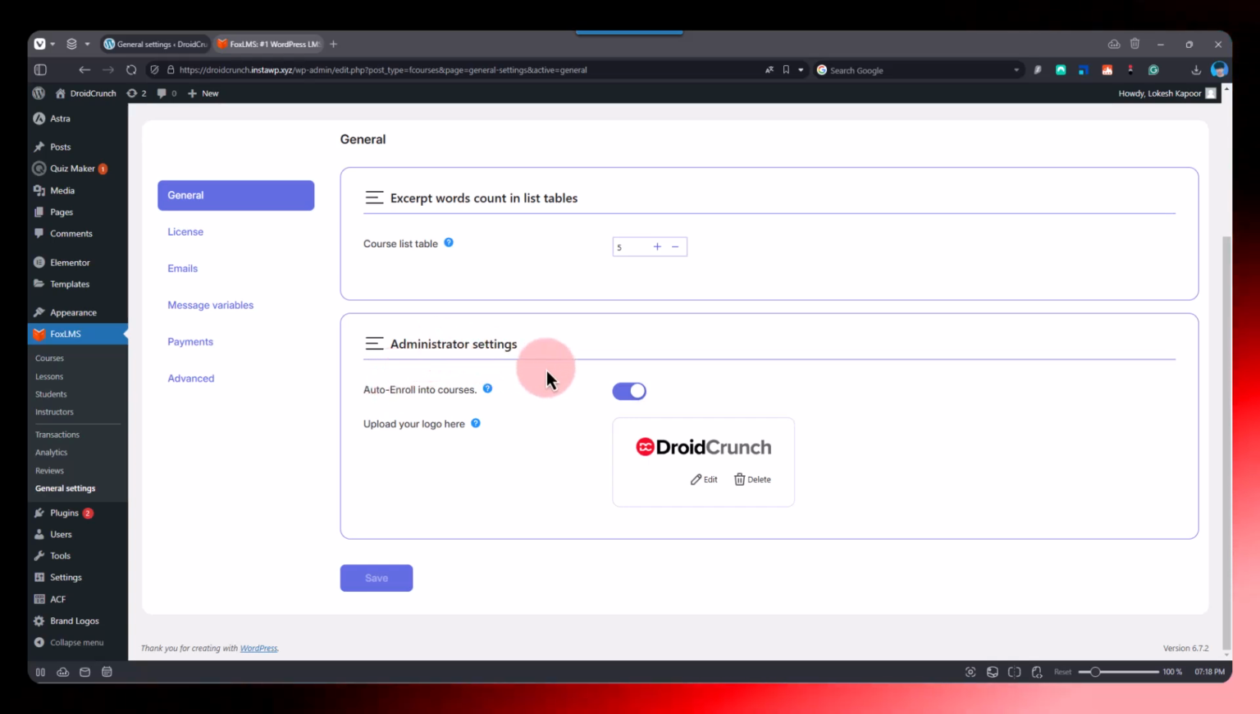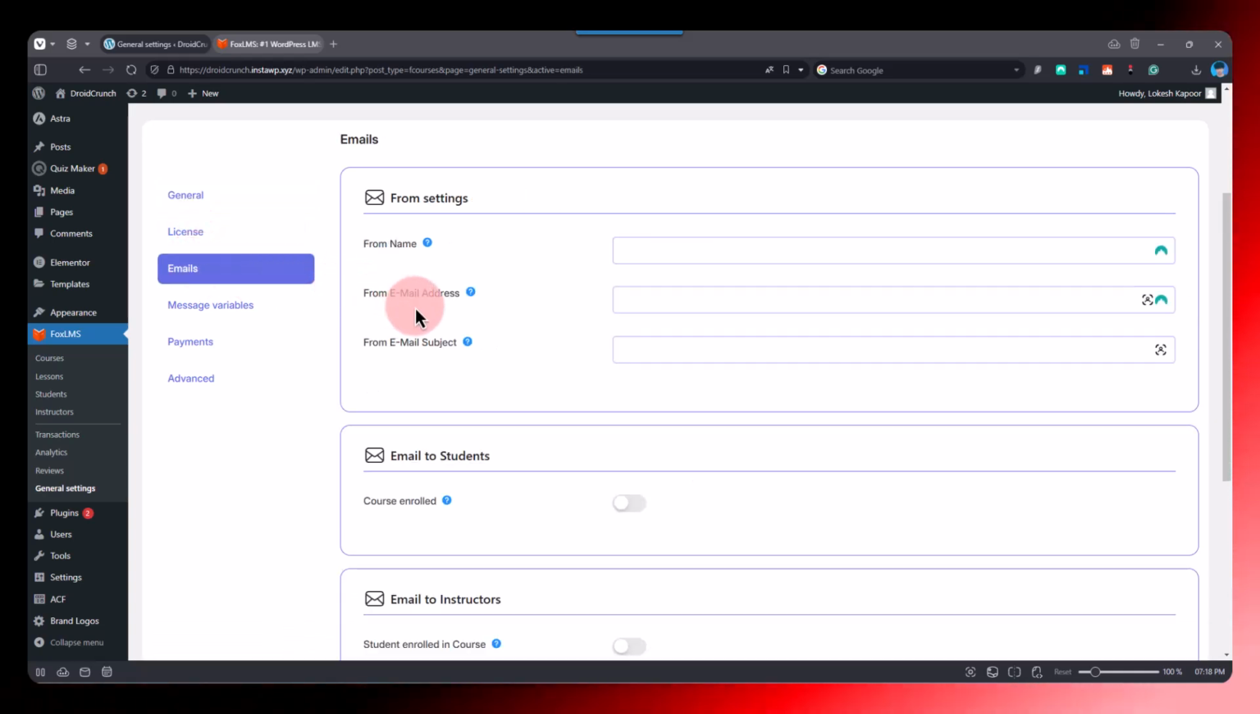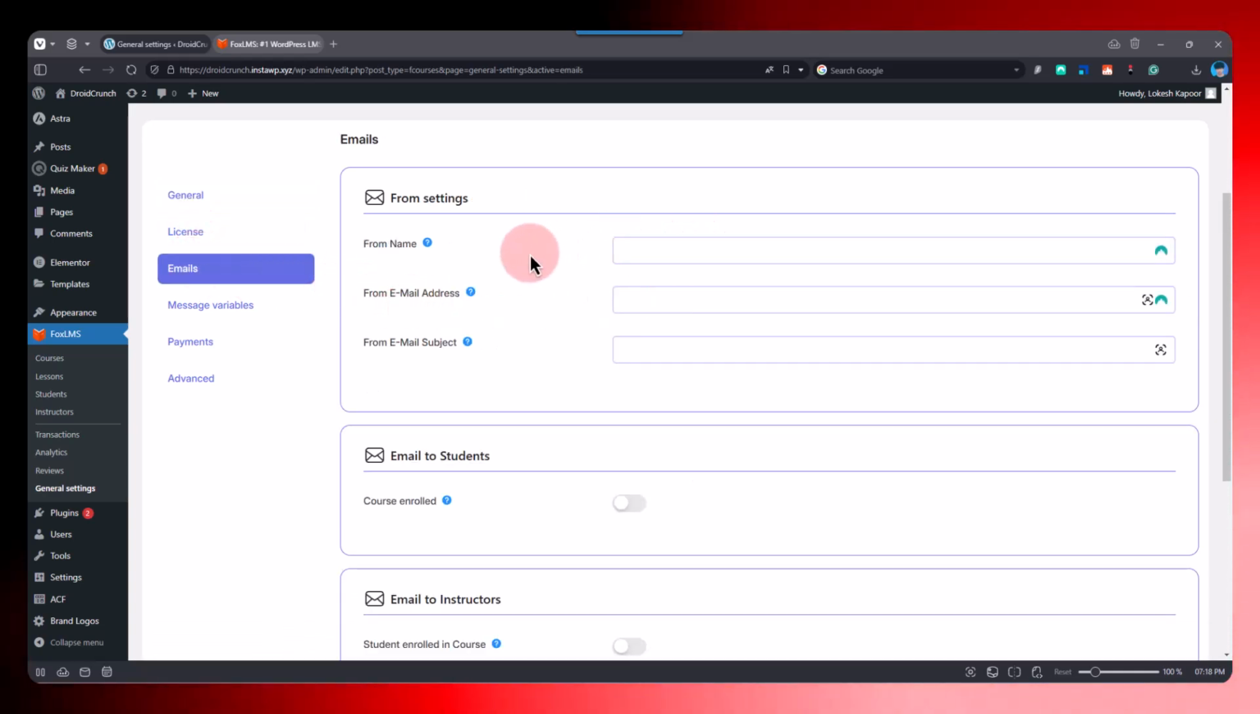You have some administrator settings to auto enroll users into courses, or upload your own image. I have already uploaded one here. And then you have license management from here, and then you have the email system settings where you can set your from name.